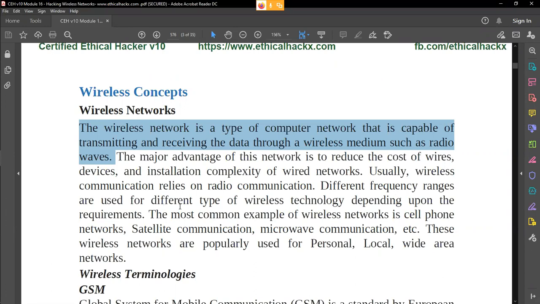Usually, wireless communication relies on radio communications. Different frequency ranges are used for different types of wireless technologies depending on the requirement. The most common example of wireless networks is cell phones. You can see satellite communication, microwave communication, etc.